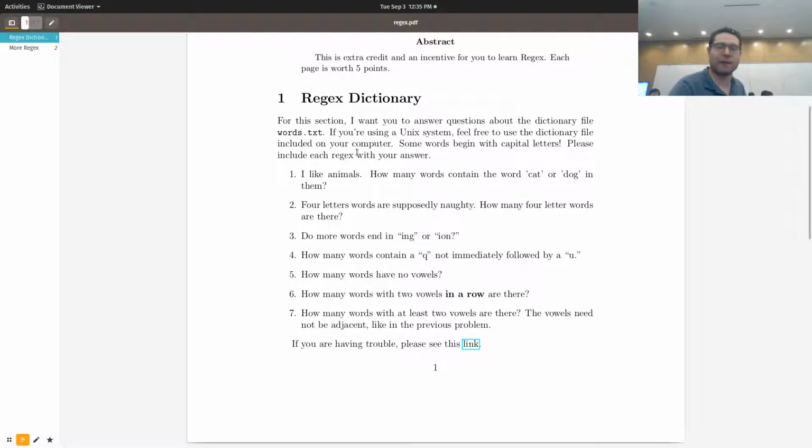For the first assignment, I want you to basically use regex to answer these questions. Like, I like animals. How many words contain the word cat or dog in them? So basically go through the file and count them out. Some of these are easy enough that you don't have to use regular expressions, right? How many four-letter words? That's just checking for a length of 4. How many words end in ing or ion? Another method.